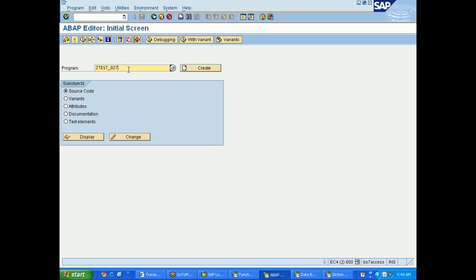There is one more difference between select options and parameters. So you are right. Practice it. Practice function modules also, because function modules are the fundamentals for the next coming topics. So practice it and we'll meet in the next class.